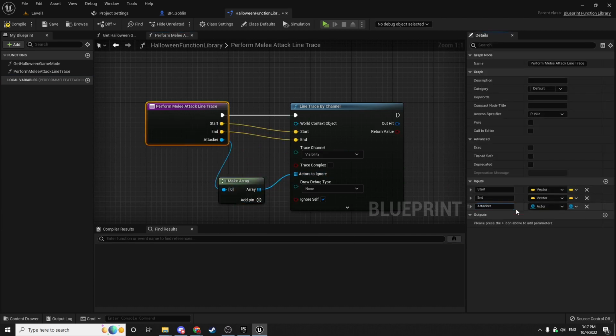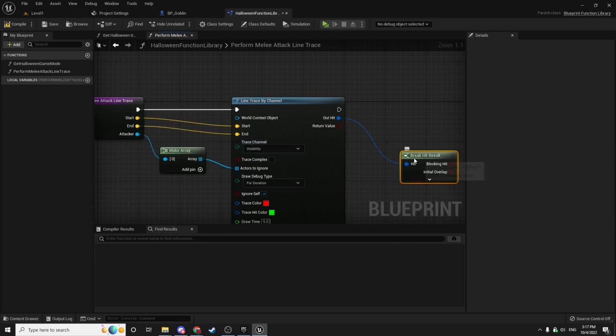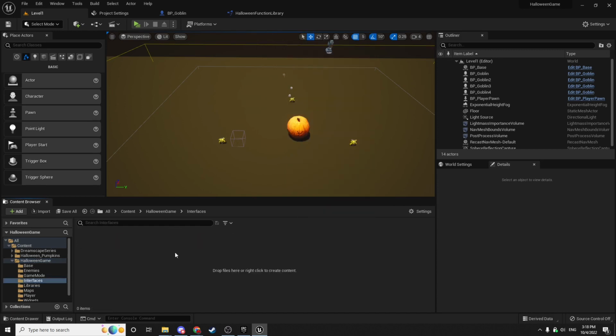So right here I'm just writing a function to perform a line trace based on the direction he's facing and forward. So it's basically just going to shoot out a line in front of him, and anything it's going to hit, it's going to apply damage to.